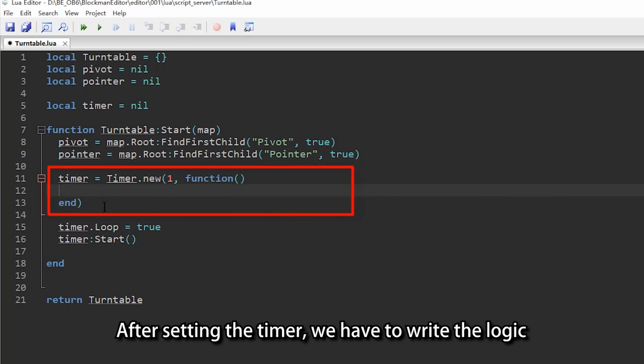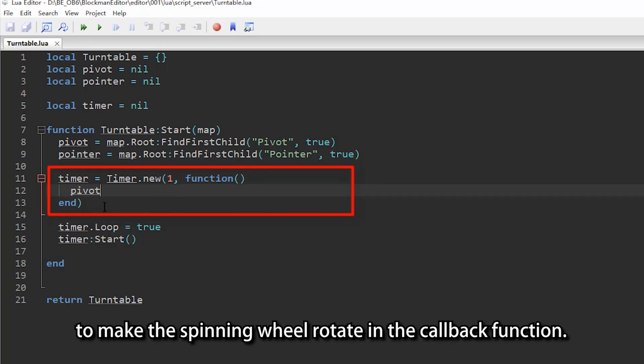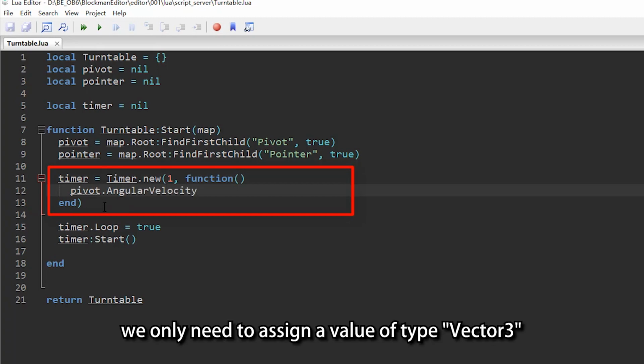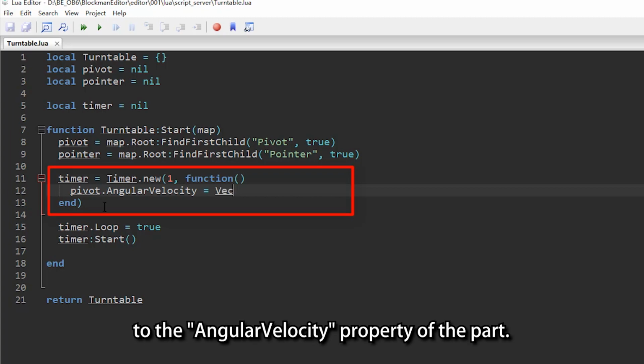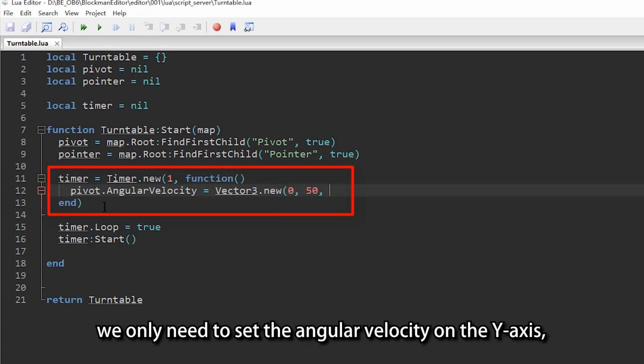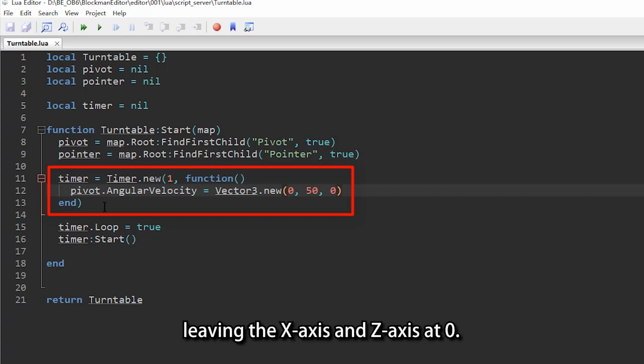After setting the timer, we have to write the logic to make the spinning wheel rotate in the callback function. Since we are using the hinge constraint, we only need to assign a value of type vector 3 to the angular velocity property of the part. However, in order for the blue part to rotate properly, we only need to set the angular velocity on the y-axis, leaving the x-axis and z-axis at 0.